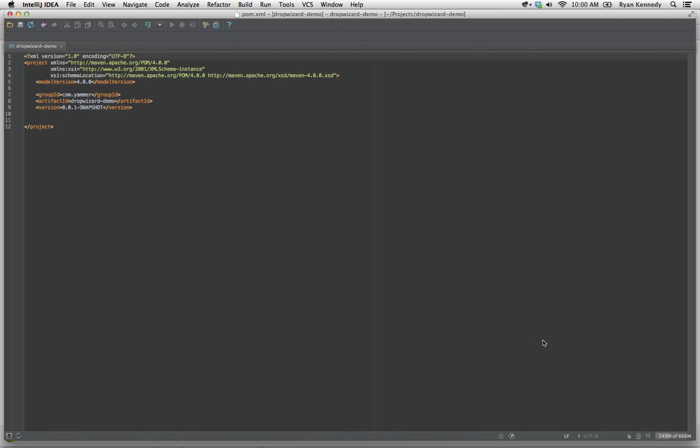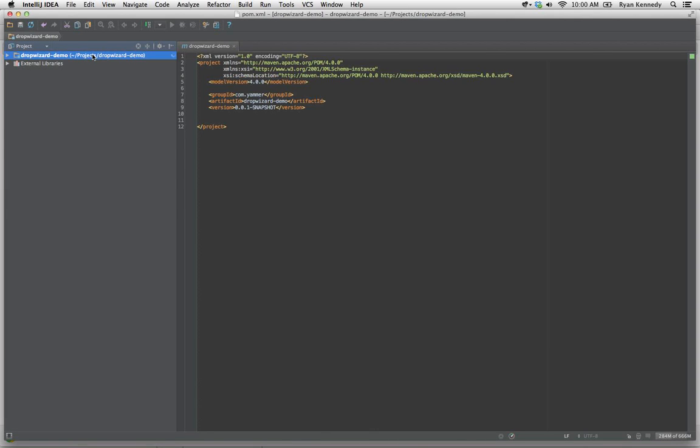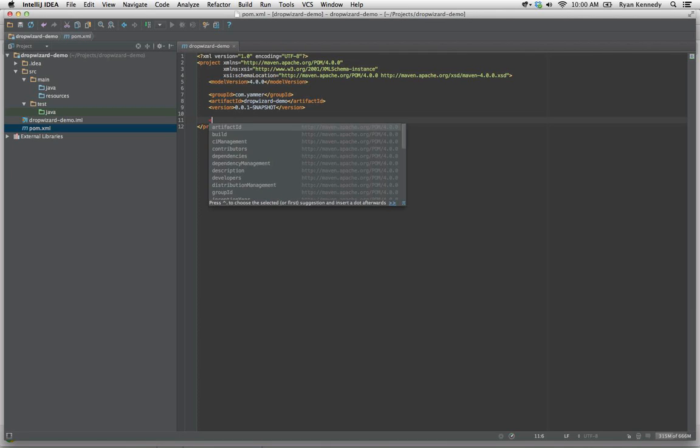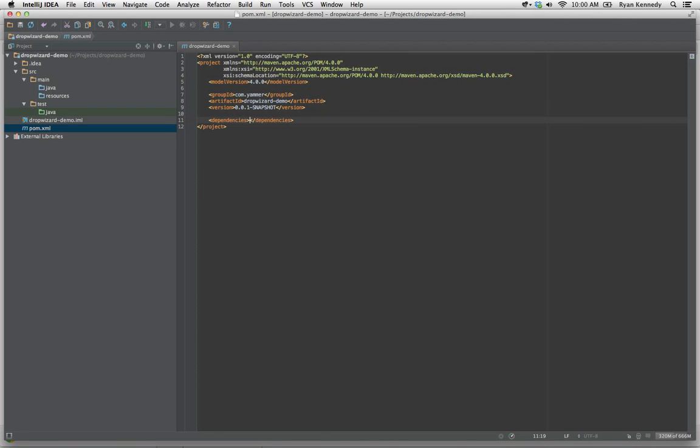You click Finish, and IntelliJ is going to go ahead and set up a basic project structure for you. All your basic directories are here. Your POM is here. This is where you're going to get started. With all Maven projects, you're going to have dependencies, so we're just going to go ahead and start there. And I'll tell it that I want to auto-import all of the POM changes.